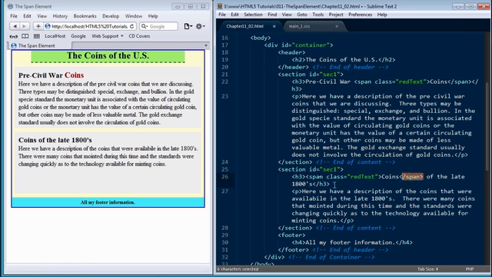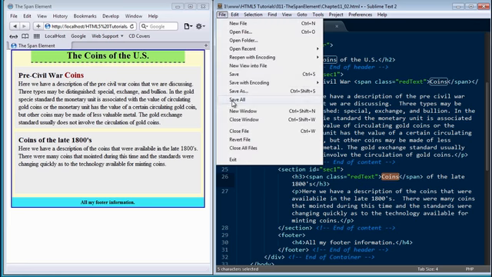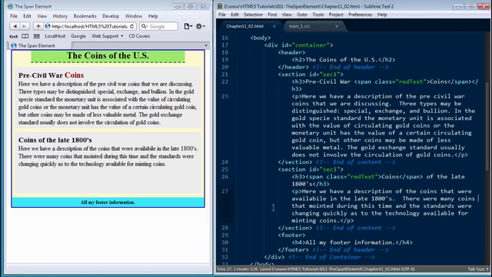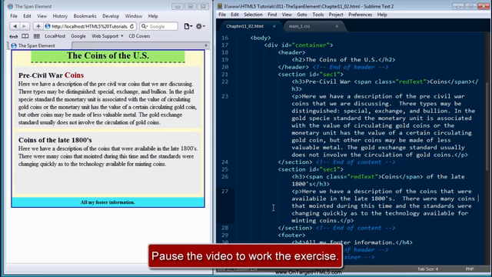And now we're doing the same thing. We're giving this word coins the same formatting that we've given the other word coins in the heading. So let's go ahead and do a save all. Now would be a good time to copy that, to pause your video if you need to type that text in.